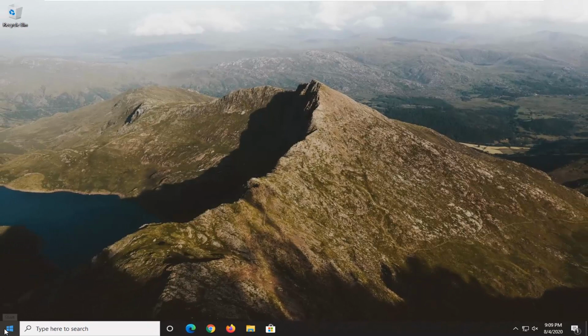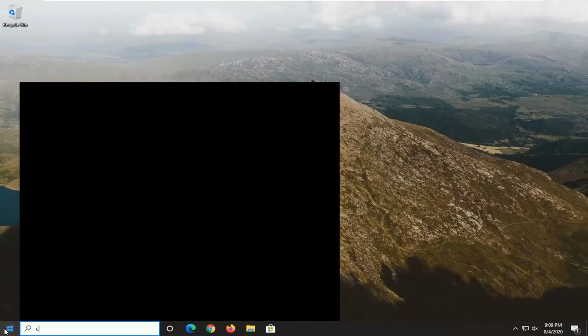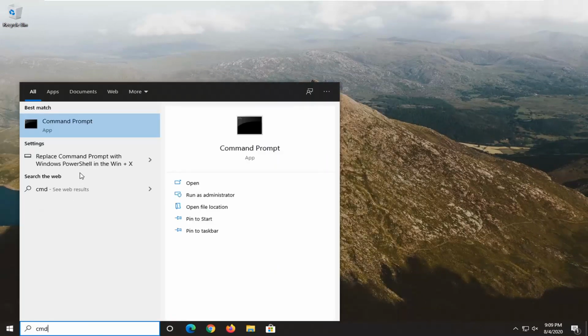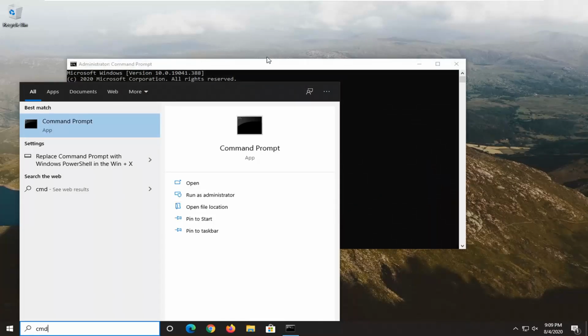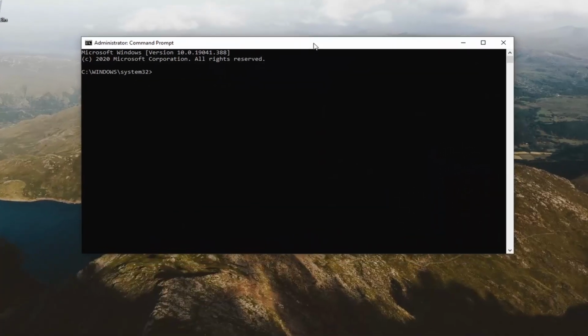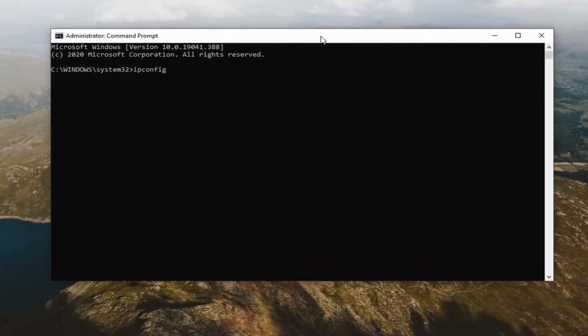One more thing we could do is open up the start menu, type in CMD, best match should come back with command prompt, right click on it, and then select run as administrator. If you receive a user account control prompt, select yes. And now into this command line window, you want to type in ipconfig /flushdns, exactly as it appears on my screen. So again, ipconfig /flushdns, hit enter on your keyboard to run this.